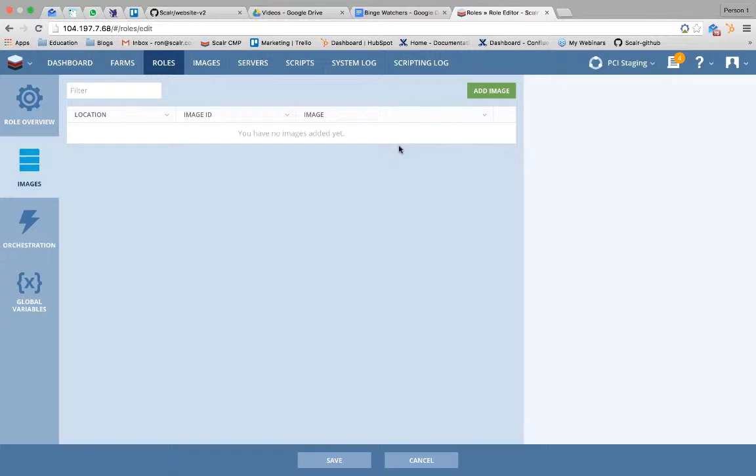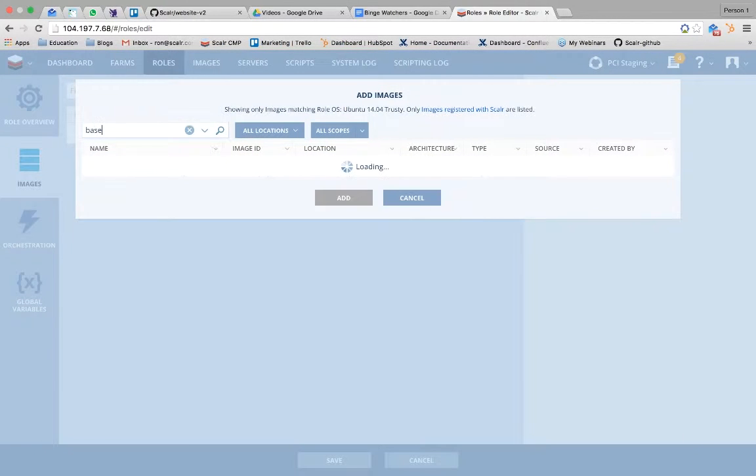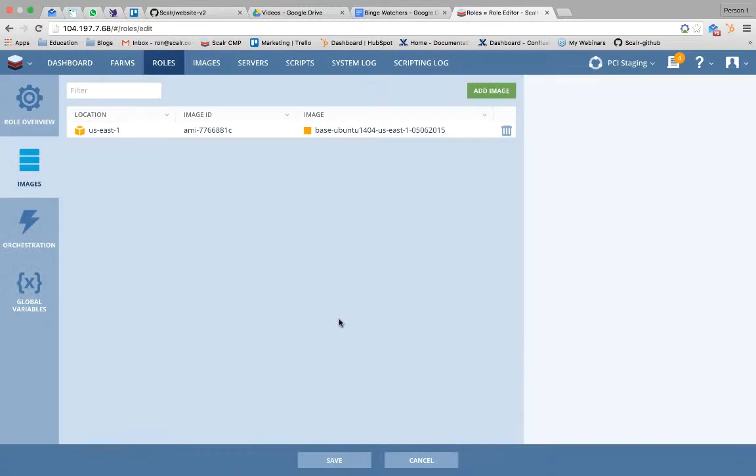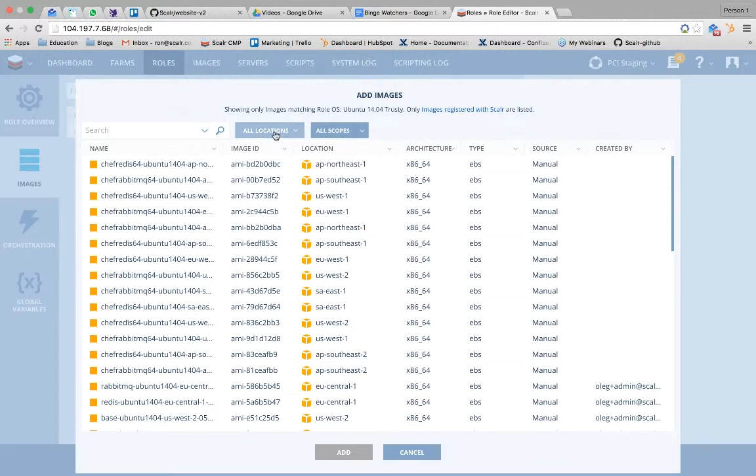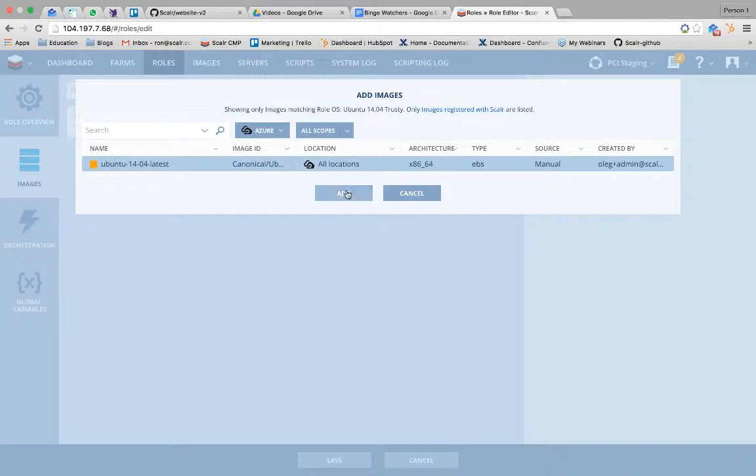First, select images from the menu on the left and click on Add Image. For this tutorial, let's grab an AWS image and an Azure image. This means I'll be able to deploy this role to either of these two clouds.